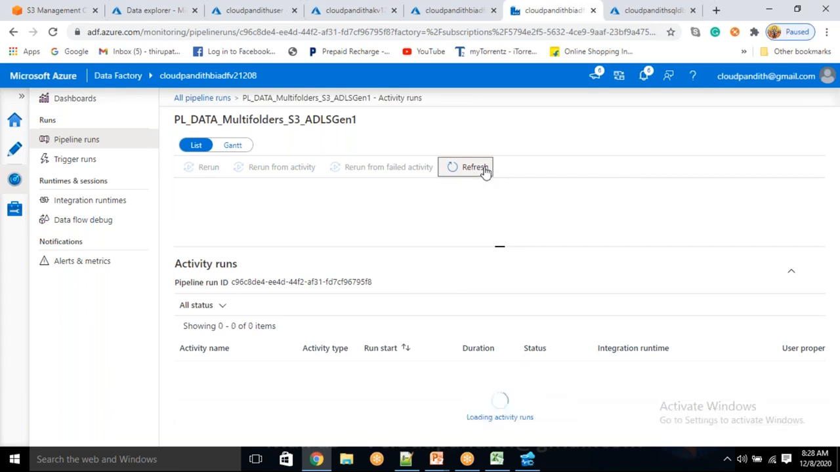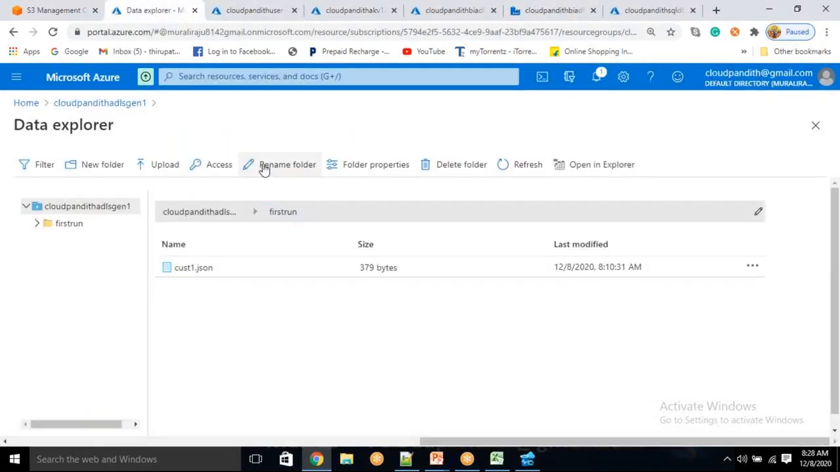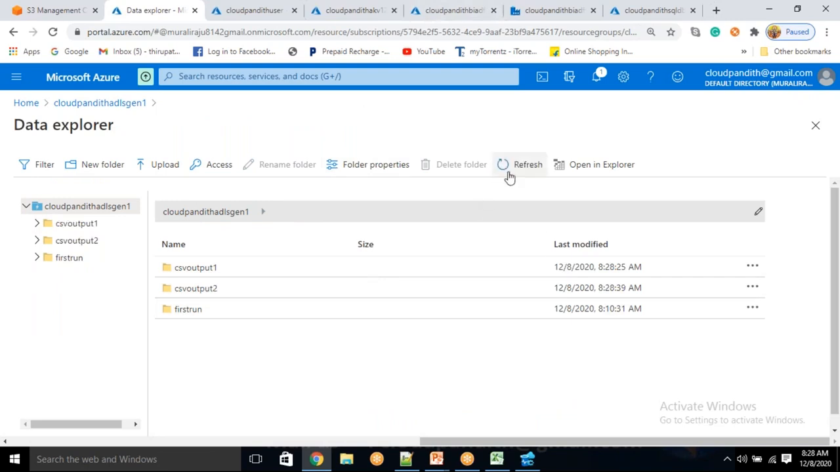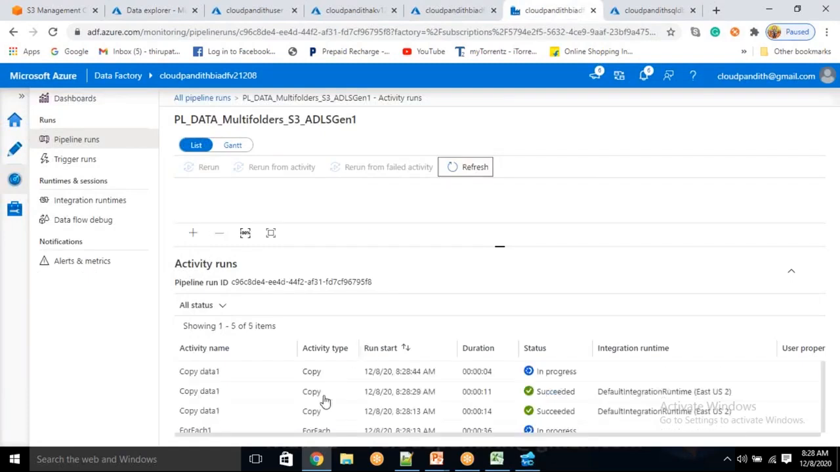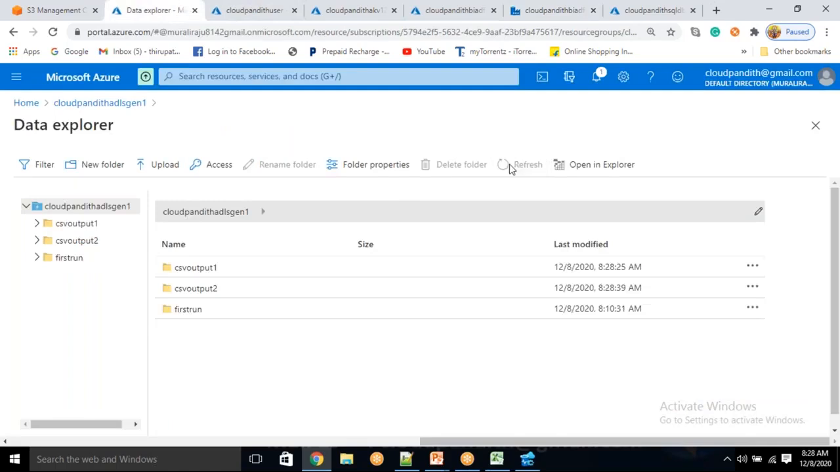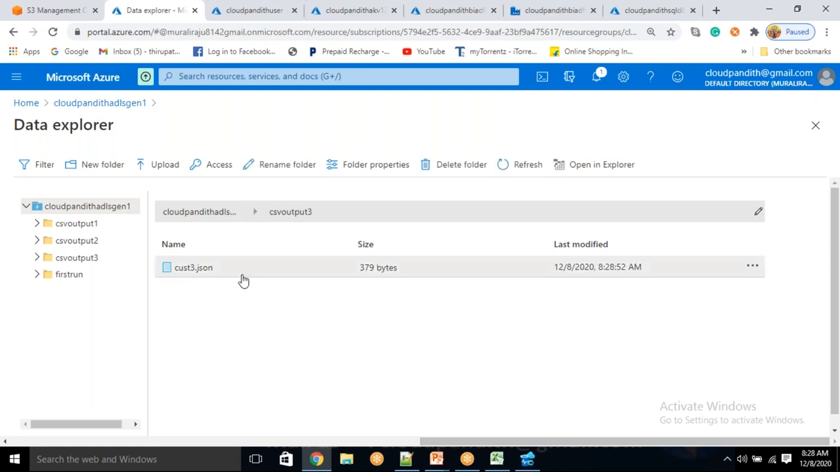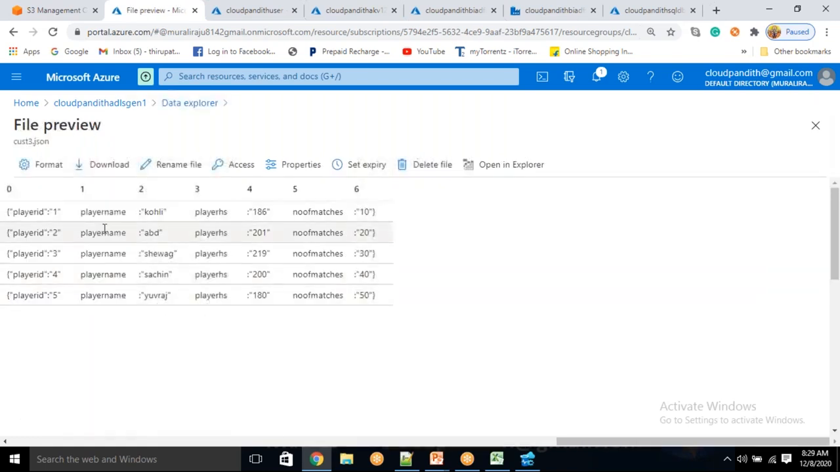The first copy activity succeeded. Let's go to storage. See, the CSV output 1 folder is created. Now refresh this. CSV output 2 is created. Now come to data factory and check. The pipeline has already succeeded, I think. The third copy activity is running. Come to storage here and refresh this. You will see CSV output 3 also. Go inside this. What kind of files do we have? JSON. We are writing data as JSON. Reading CSV and writing as JSON. So we have done that particular conversion as well.